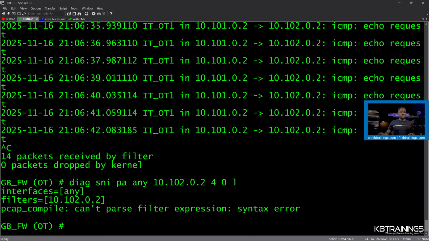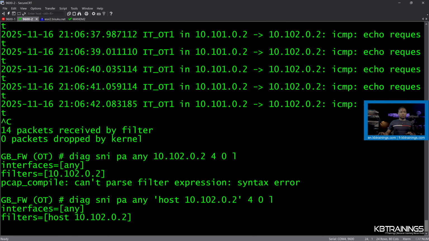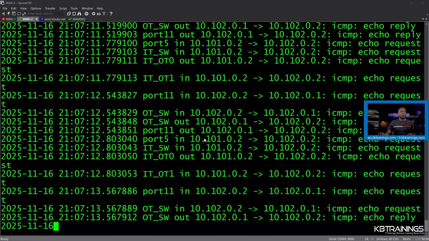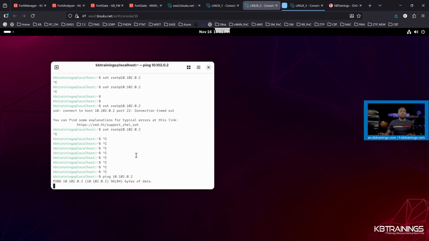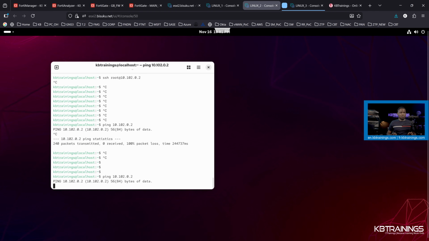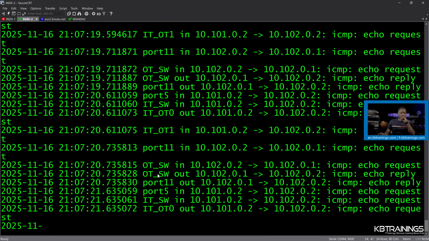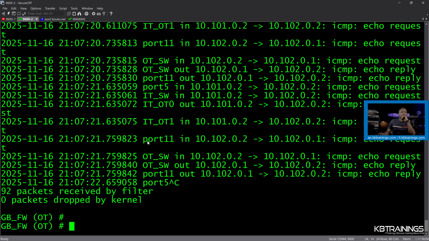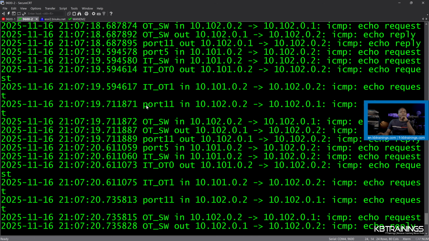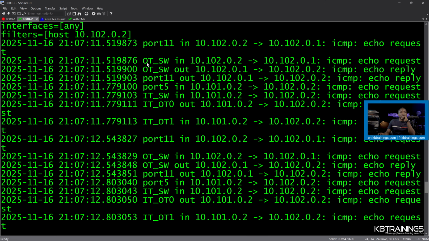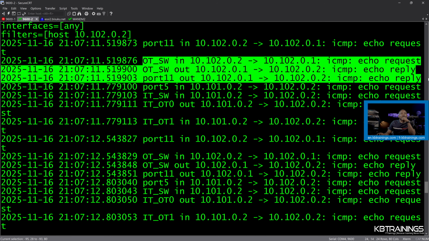10.102.0.2. This is supposed to be host. Okay, should be good now. Why not? Echo request. This is a request coming in, a switch reply going out, reply going out.